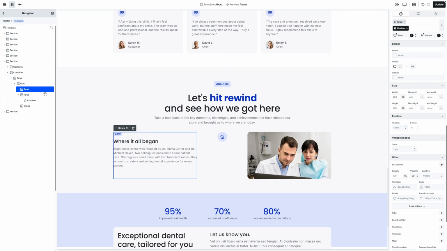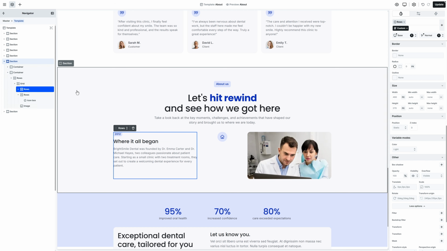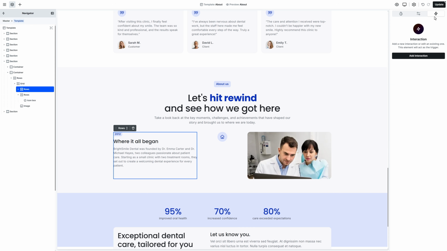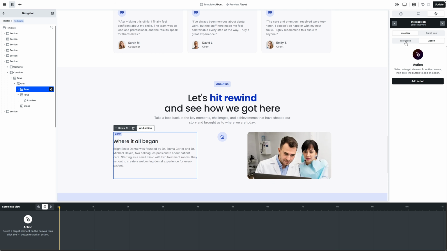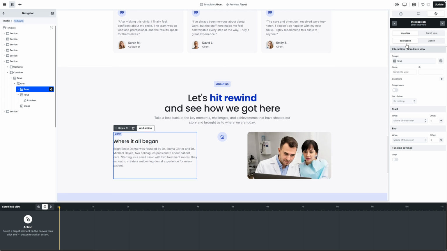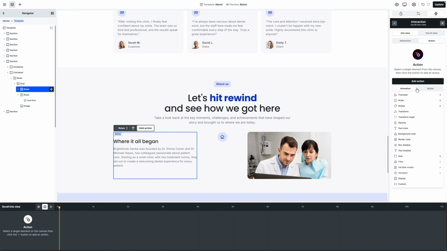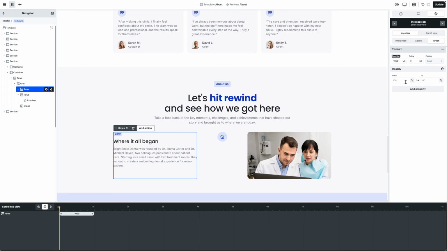We can do that with the Interaction system. Head to the Interaction tab and add a new scroll into View Interaction. First, on the Interaction tab right here, let's set the end to when, bottom of the page. Back on the Action tab, I'll add a new action for opacity. For initial, I'll go with 25%. I want it slightly visible from the start, and 100% for 2. All right, let's play it. And it fades into full.